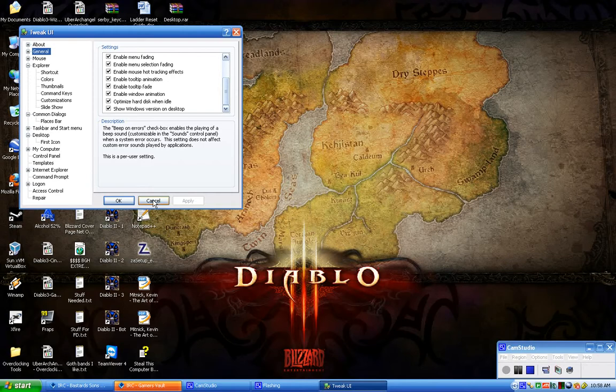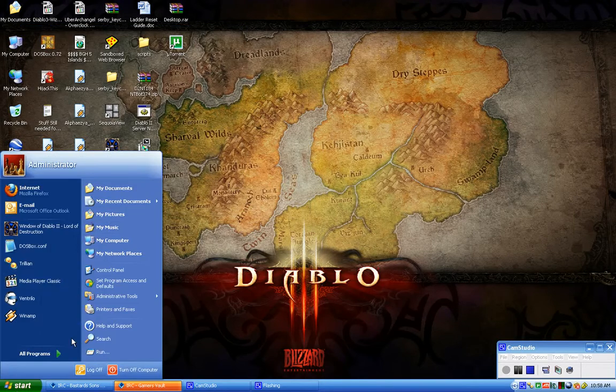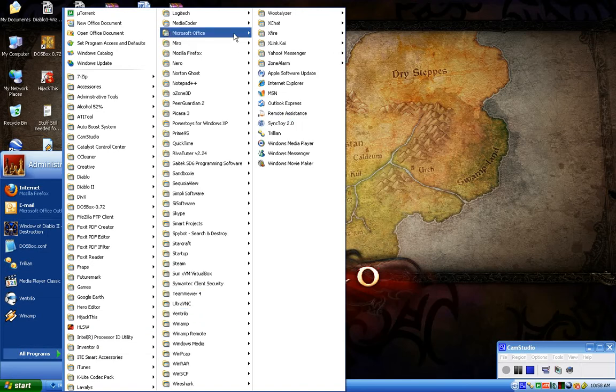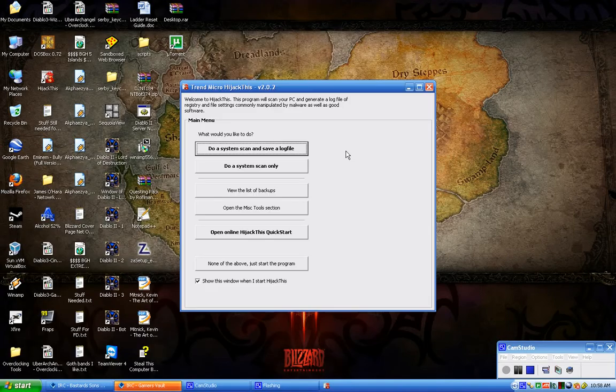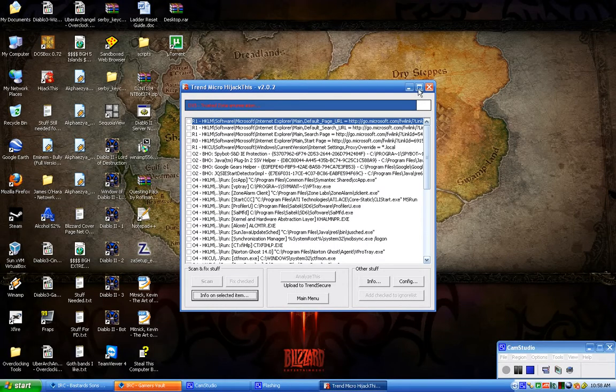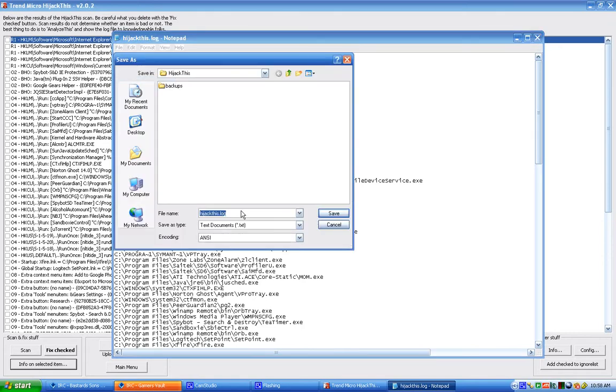Now, the next thing we want to do is go through Hijack This. Hijack This is a very nice program. You do a system scan and save a log, and then you save the log file. The best way to do this is to take this and save it in a folder. Save it with the name. If you can, probably can't because it has slashes. So we paste it, and look, it doesn't work. So I just save it as the date and the time if you're planning on doing another scan.